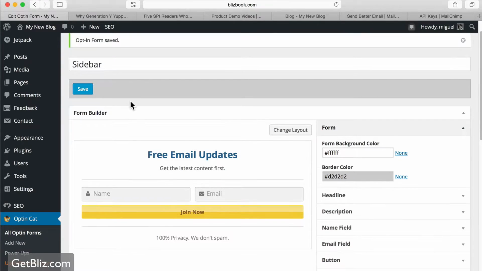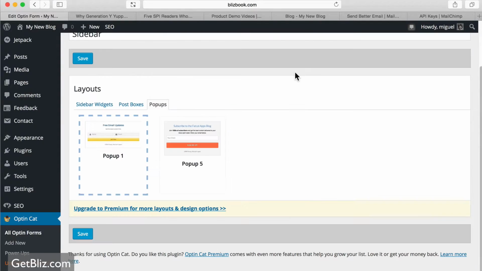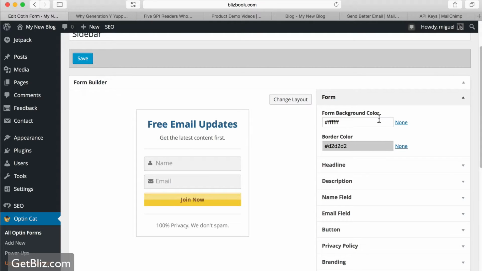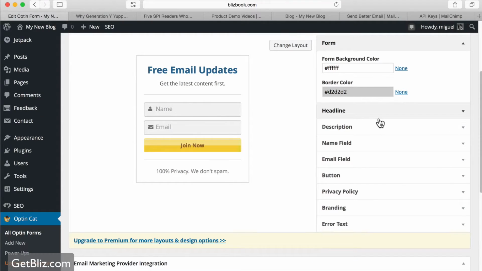But let's go and change the layout, right? We don't like that layout. Let's go to a sidebar widget, select it, and now we can actually change everything, all the CSS, the look, and all of that. We're going to leave it like this right now.